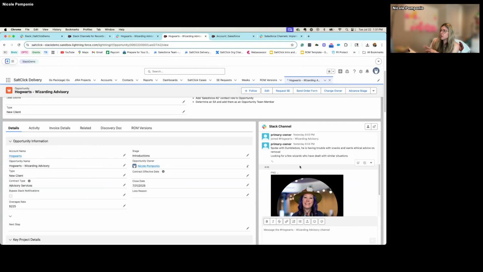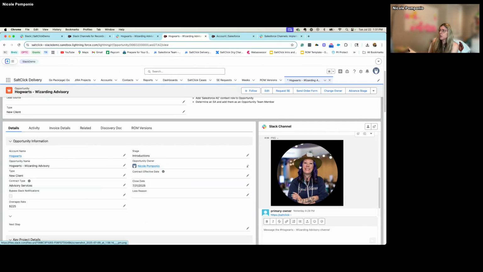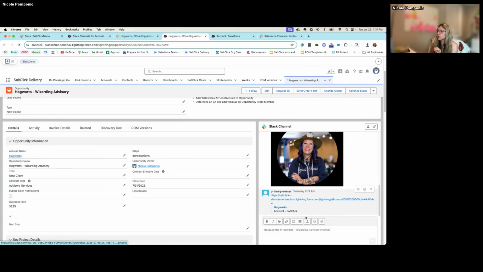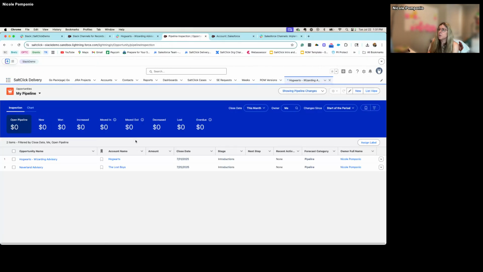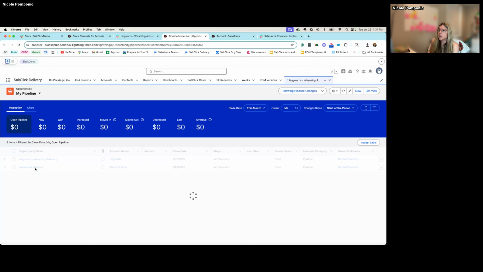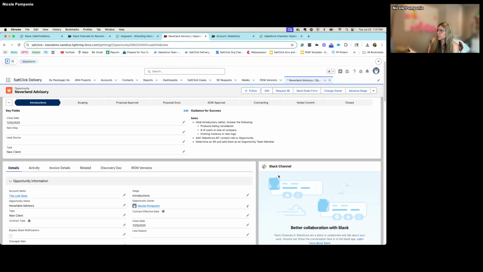So that's something, but you can see Jean's picture came through clear as day. And it also shows the link that I sent in the Slack workspace. All right, so let's bump over to a new opportunity, Neverland Advisory.